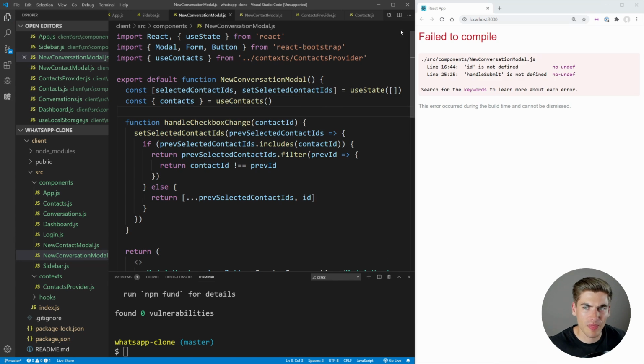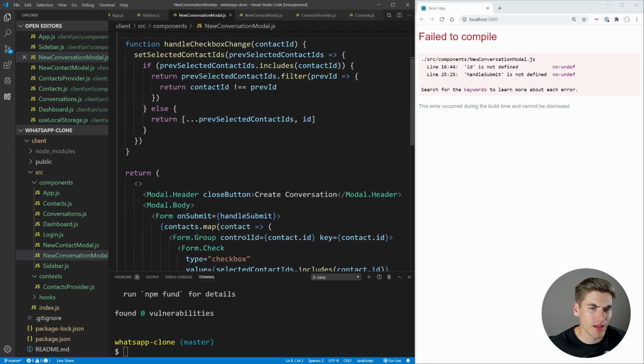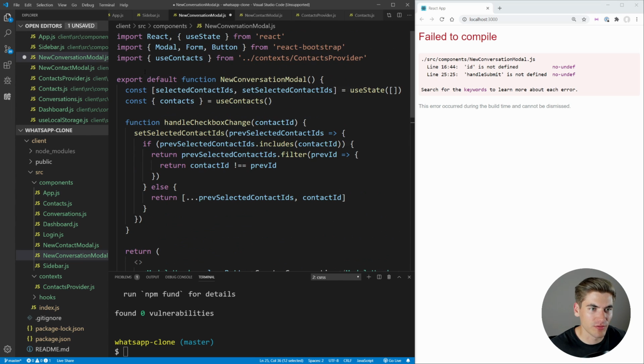So now if we save, we're of course getting an error. It says ID is not defined and handleSubmit is not defined. And here, this should be previous ID. I'm sorry, not previous ID, it should be contact ID. And we have this handleSubmit function here that we never created.